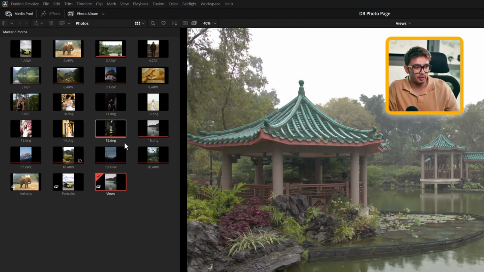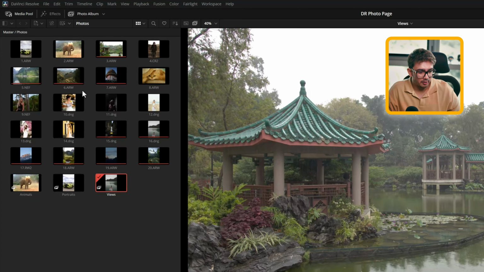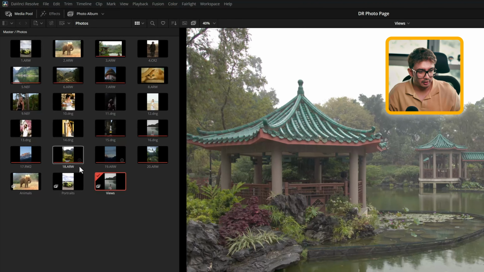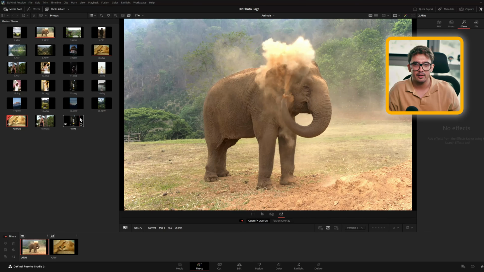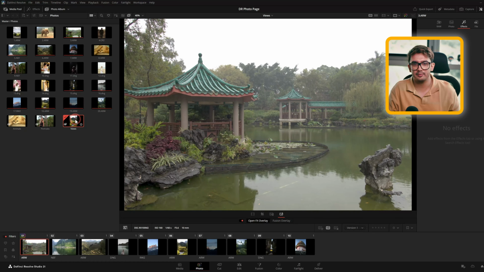All right, so what you see right now on my screen is the photo page, and the UI is similar. We have the media pool here, we have photo albums. Basically they are like timelines, so you have views, you have portraits, I have animals, so I mix it up. So this is what the photo page actually is.